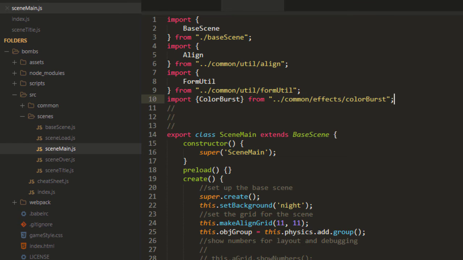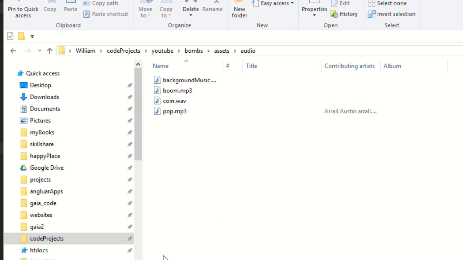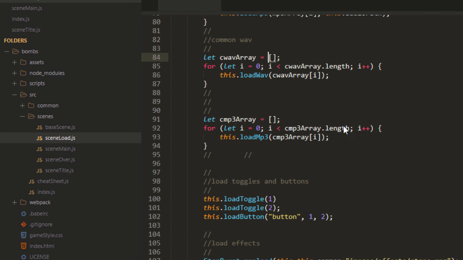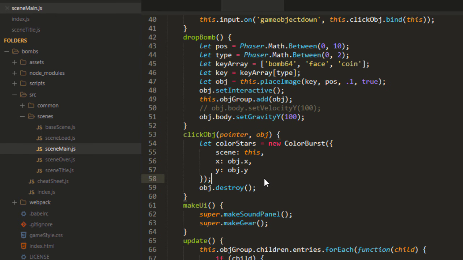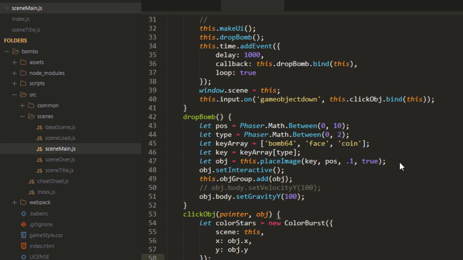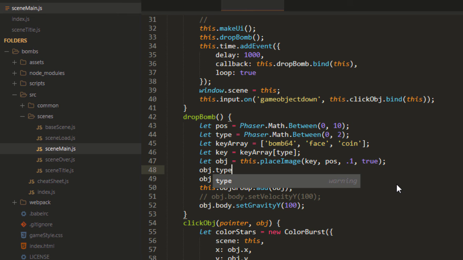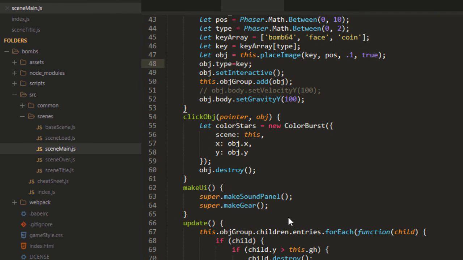Now I'll add a sound effect to it, and we need to load those. And let me check on that. Assets, audio, boom, coin, and pop. And the coin is a wav, and the other two are PNGs. So I go back to SceneLoad, and I have a wav array, coin, boom, and pop. Back in SceneMain, when we click the object, and whatever the key is, I'm just going to stick that into the object as the key. I'll put it on object.type equals key. There might be another way to get that key, but I can just put it in there real quick to save some time.